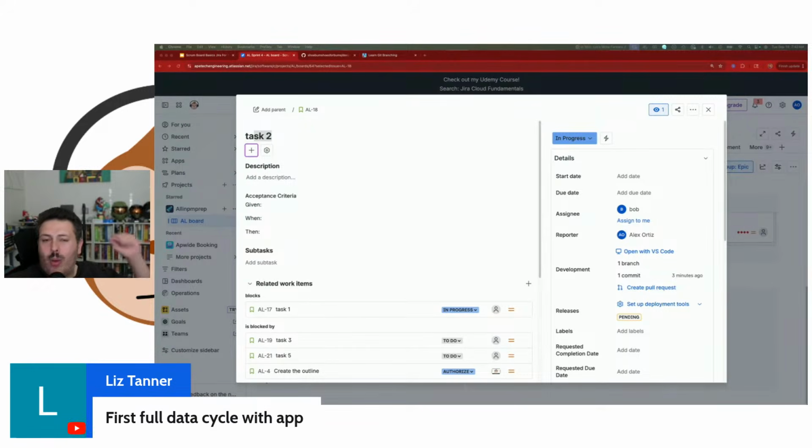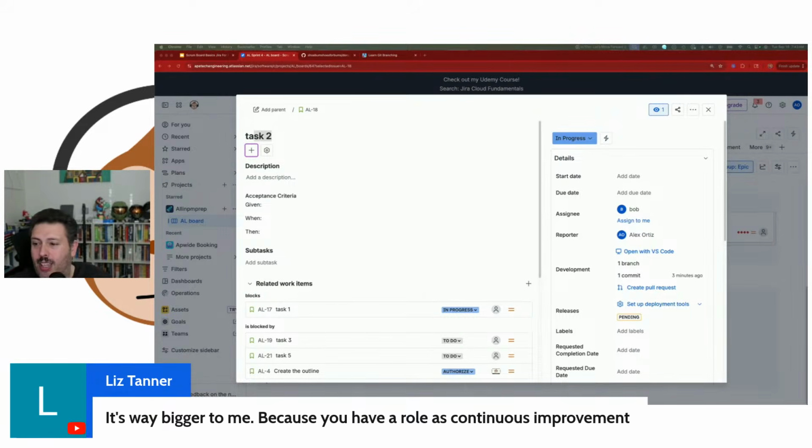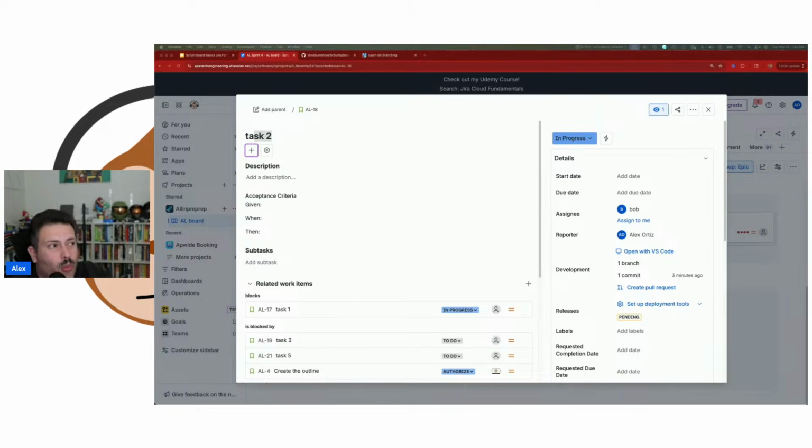So, back to the question, what does definition of done mean for you guys? Is it done when the developer's done? Is it done when the PR gets merged? Is it done when the unit testing gets done? Is it done when the pipeline and the CI/CD is done? Is it done when the tester says it's done? Is it done when UAT is done? What does done mean for you? It's way bigger to me. You all need to have a good definition of done in general, right? That'll be my pro tip here.